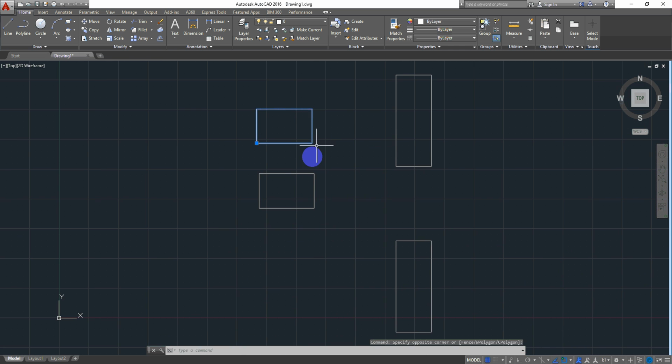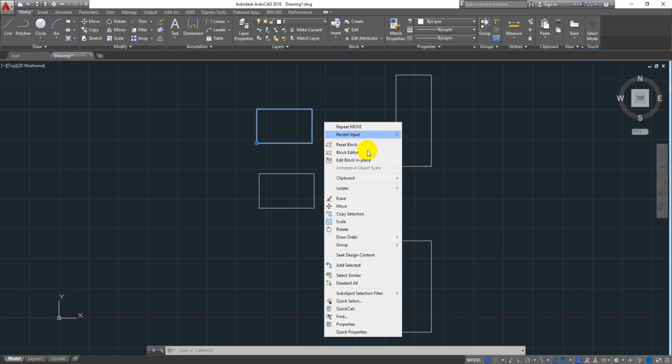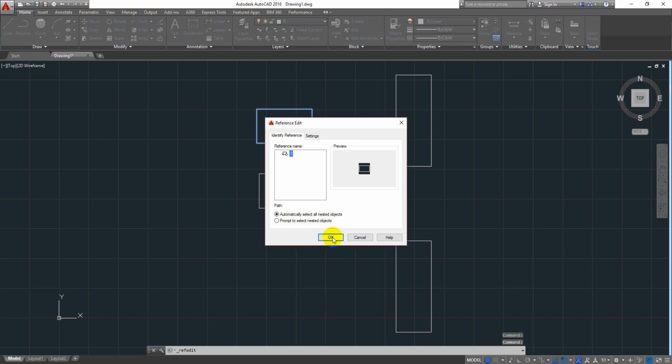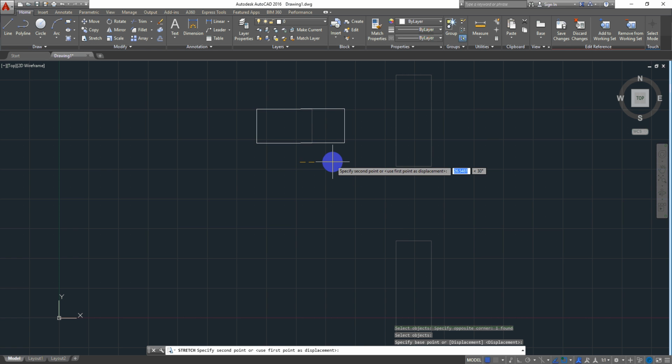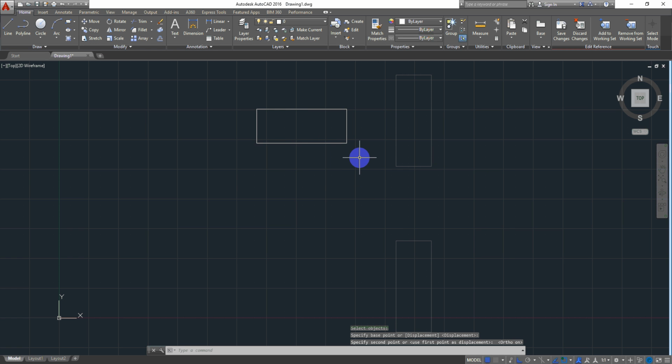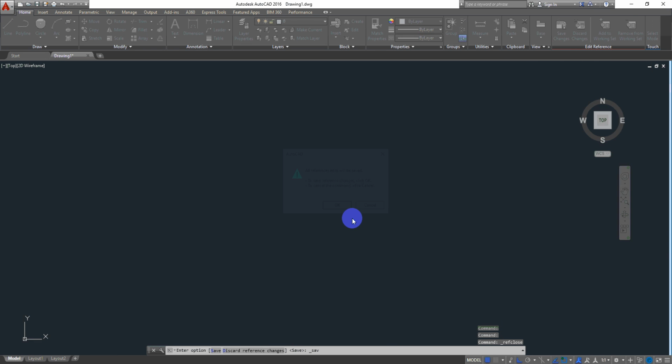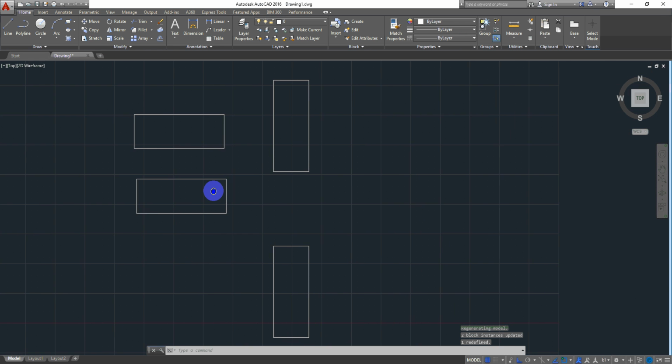Now, if I make any change to this normal block, usually you know what is going to happen, right? This block is also going to change. So if I say edit block in place and I make some changes, like maybe I will use a stretch action like this, I'm stretching this rectangle, then saving it back, save changes, hit OK. Now you can see both these instances got updated, and whatever change I make to one instance is going to repeat for all the instances in the drawing. So that is how a normal block works.